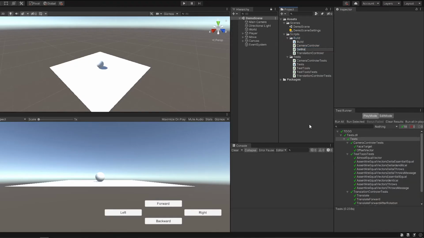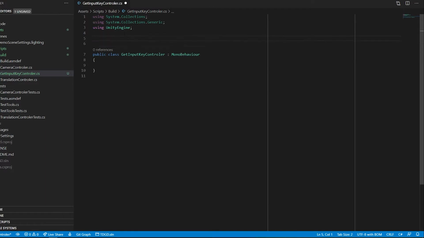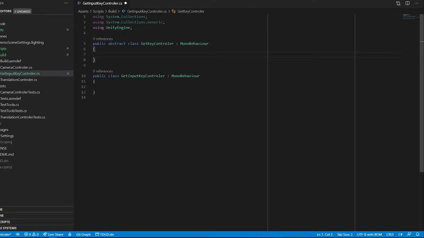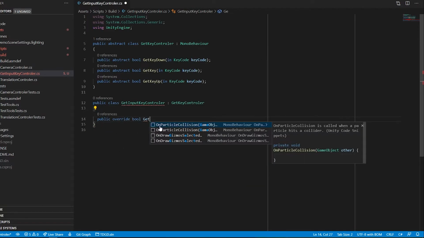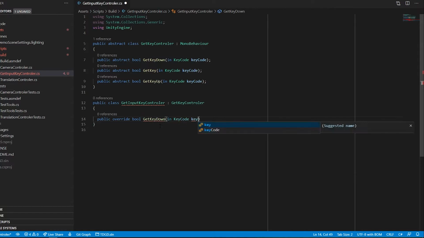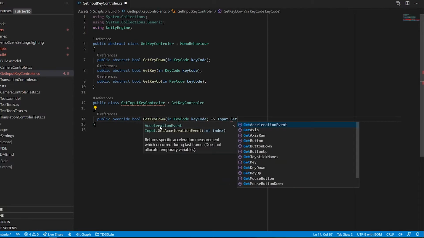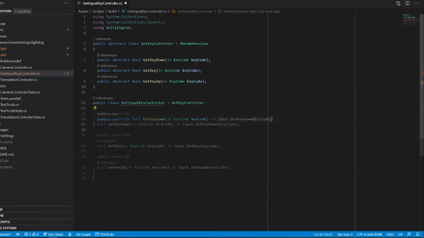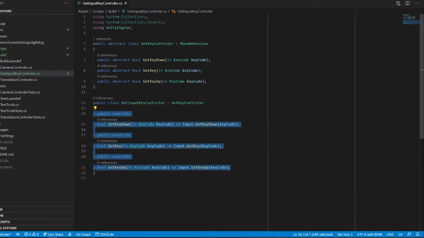We'll begin by creating a getInputKey controller script. We use this file to create the abstract getKey controller, which the getInputKey controller should implement. After that, we will be adding our three abstract getKey functions. The getInputKey controller overloads those functions and simply wraps the corresponding input functions from Unity. And our getInputKey controller is done. We will forego unit testing in this case because it is just impractical and the gain is very minor.